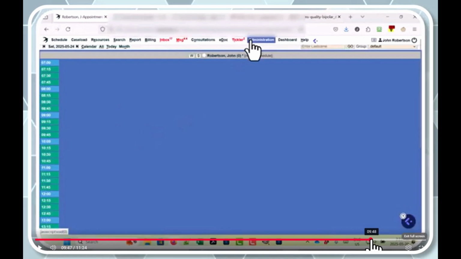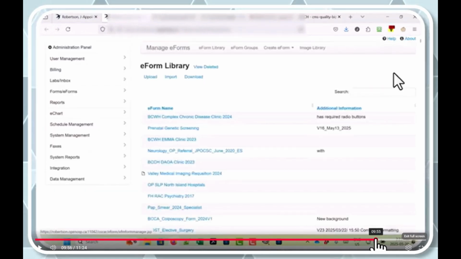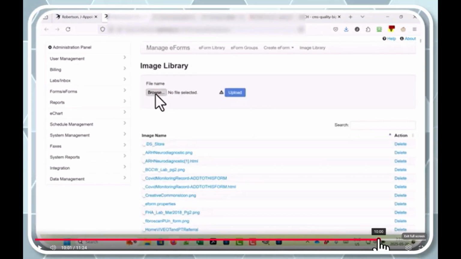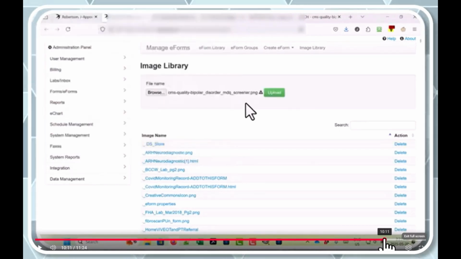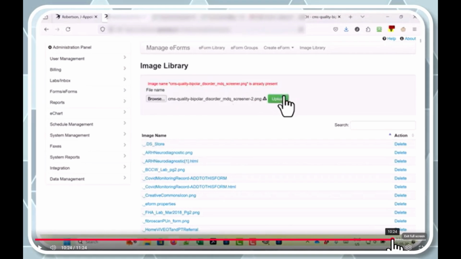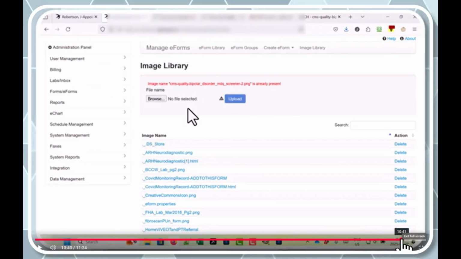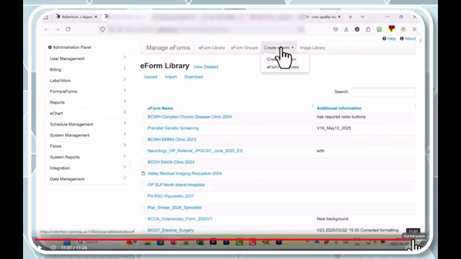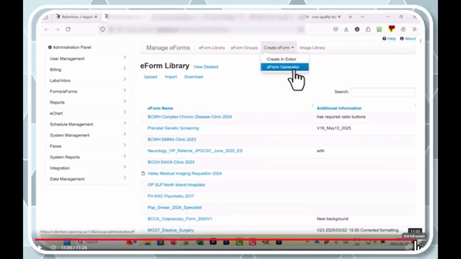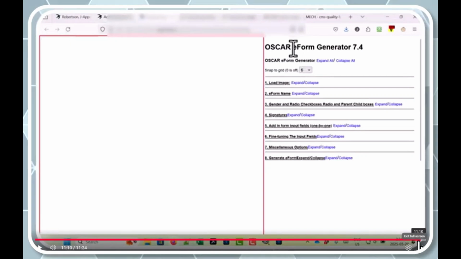We then went into OSCAR, to administration, navigated to the image library, and downloaded page 1 and page 2 into the image library. At the end of my first video, we had gotten as far as getting to creating eForms and opening up the eForm generator. And this is where I'm going to start for part 2.